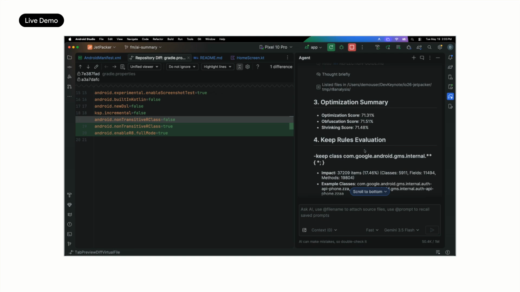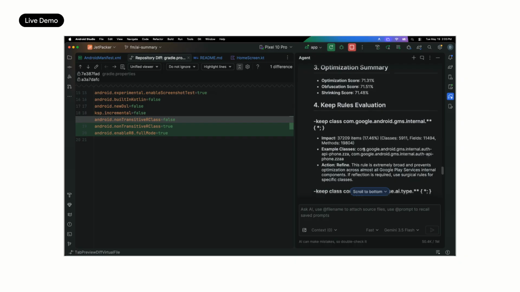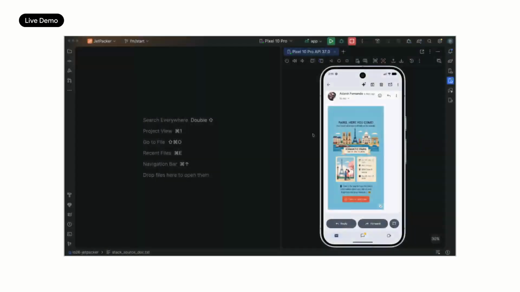Now, to achieve these scores, the agent has audited and suggested updates to my keep rules to maximize the effectiveness of R8. Previously, almost none of the app's code was optimized. With these changes, R8 was able to optimize almost all of the code. It's now faster and smaller, all from a single prompt. This app is getting better and better. But let's add one more feature before we ship it.